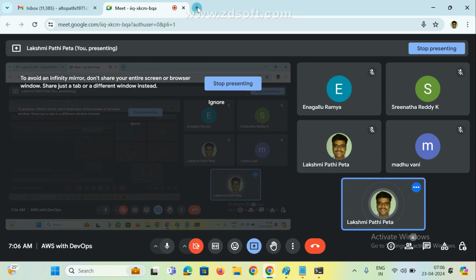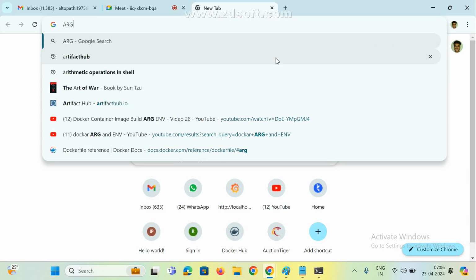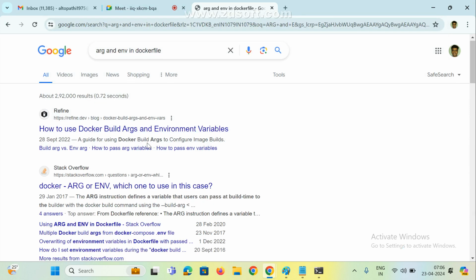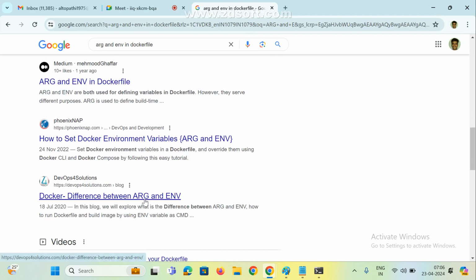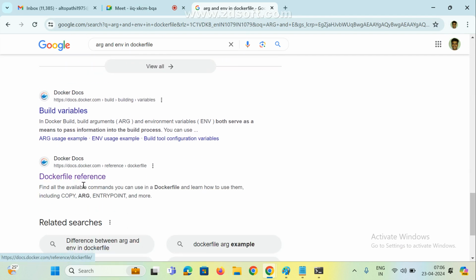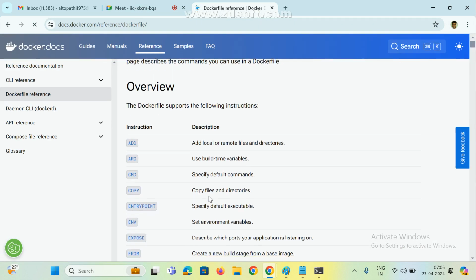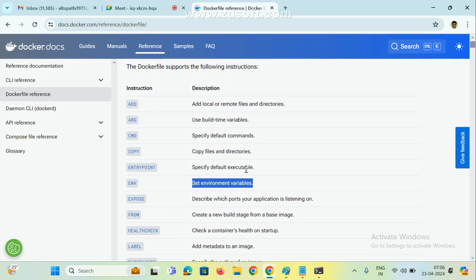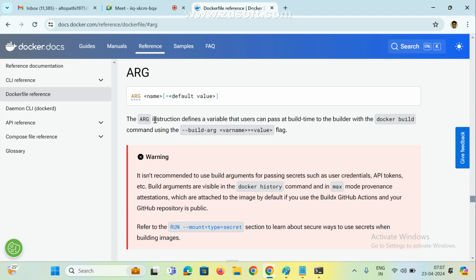Now, there are two more, mostly: ARG, which is arguments, and ENV in a Dockerfile. If you go to the Docker references, ENV means set environment variables. So if you want to set any environment variable, we should go for ENV, environment variable. In the same way there is ARG, arguments. See here, it uses build-time variables. So arguments means we can pass arguments, and the ARG instruction defines variables.